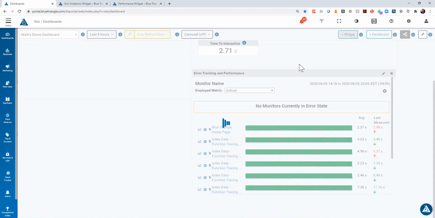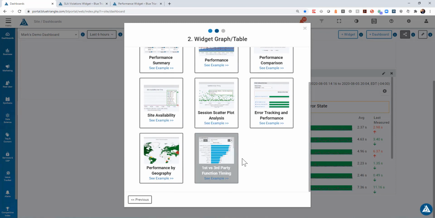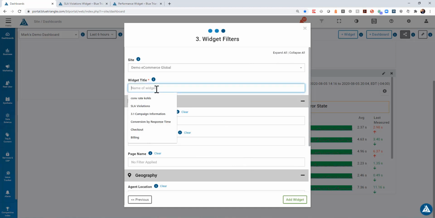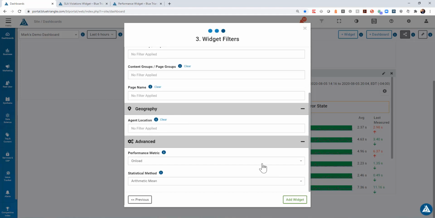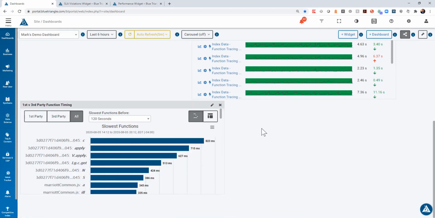Another good one in synthetic that I'll show you is the first and third party function timing widget. So that's this one down here. And if you've seen our homepage training, you might have noticed this one is on that page as well. So this one's great to give you a sense of where the slowest running functions are coming from on my website.